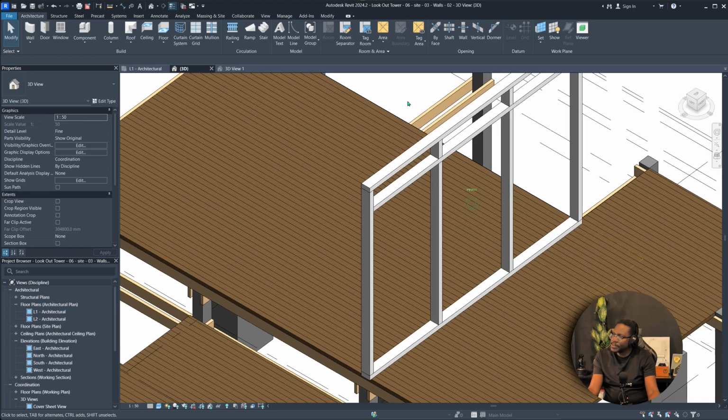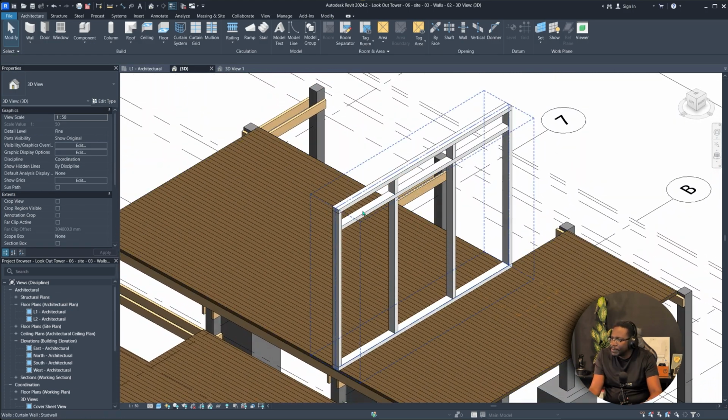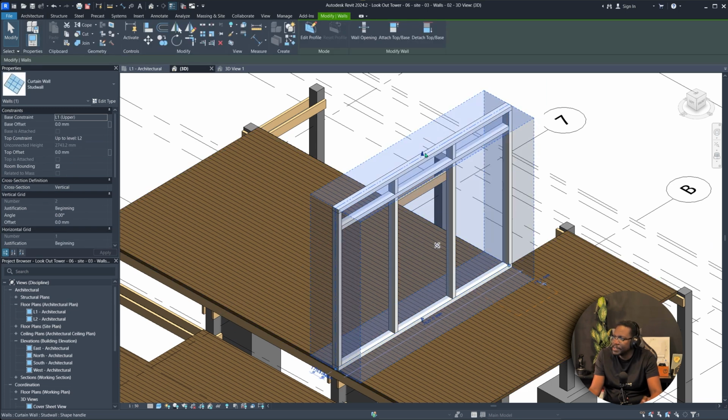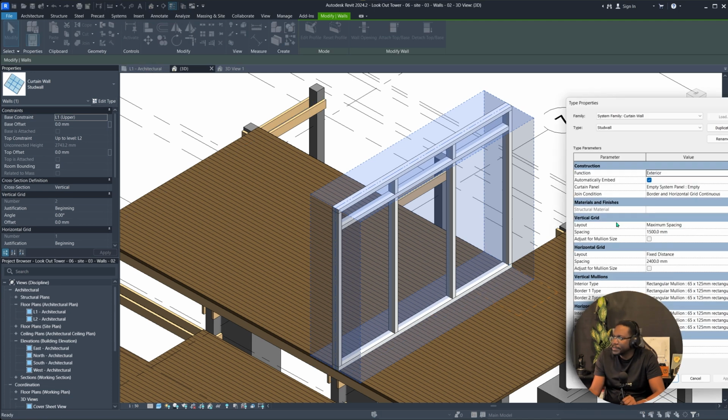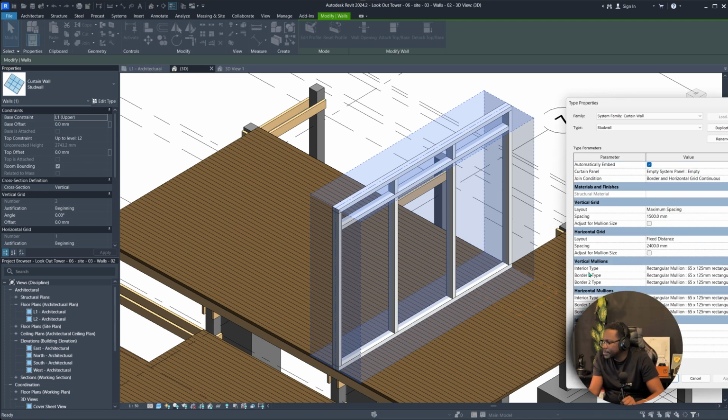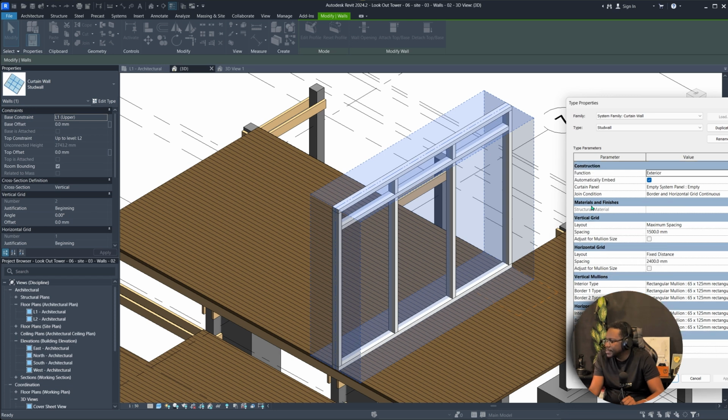All right, so this is what we have so far. I think that's okay. Maybe this wouldn't necessarily be here. Maybe it would be further in the center, this middle brace piece, and maybe there will be more than one. So let's go back into edit type, and we're going to adjust the horizontal spacing.